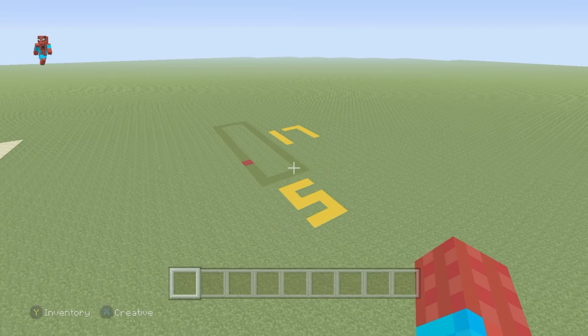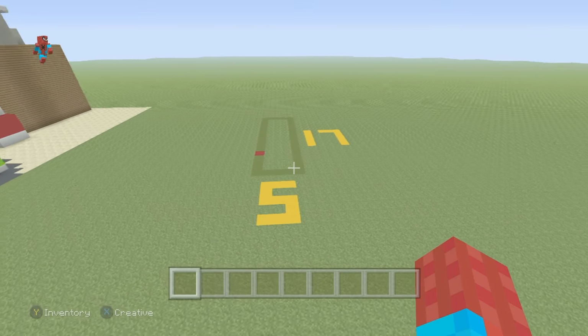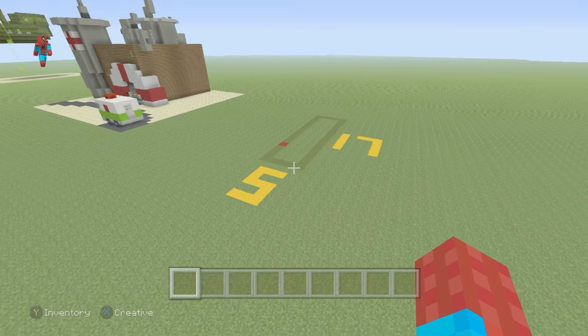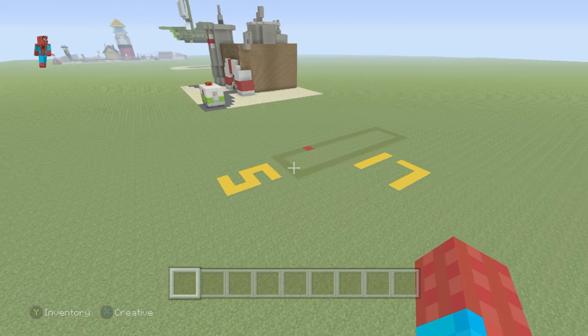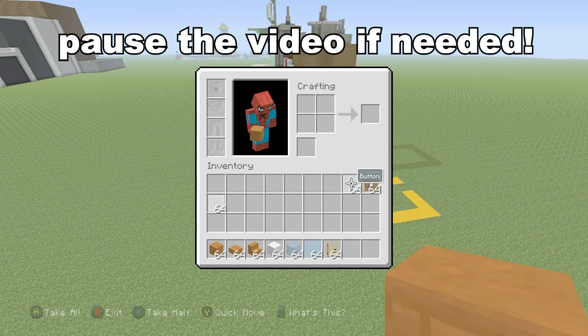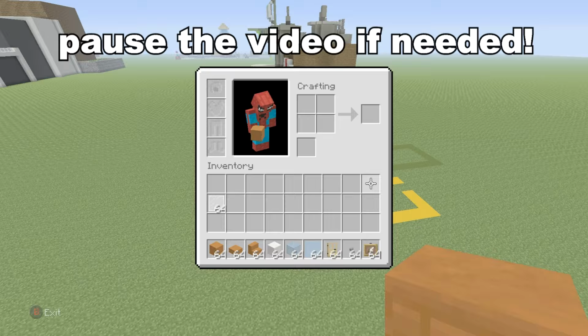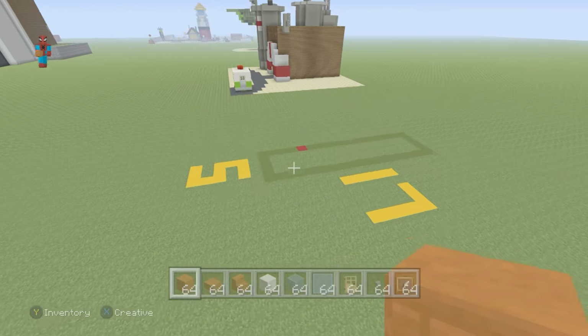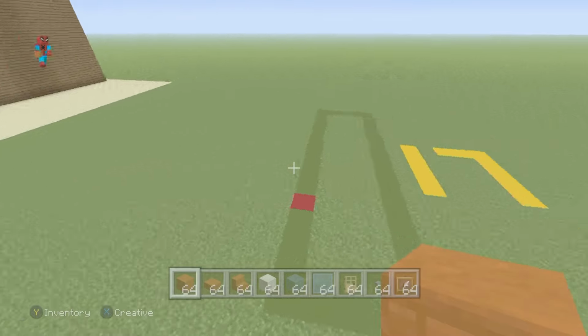Okay, so to make the bus, all we need is a 5 block area by a 17 block area. 5 blocks across the front and 17 blocks going from front to back. We also need all of these materials that you can see in my hotbar and inventory right now. Pause the video if you need to make sure that you have absolutely every single one of these. I'd recommend pausing the video, make sure you've got everything, make sure you've got enough space, and then we can begin.